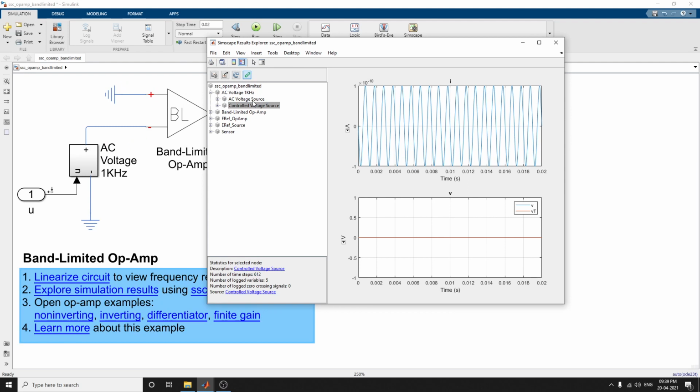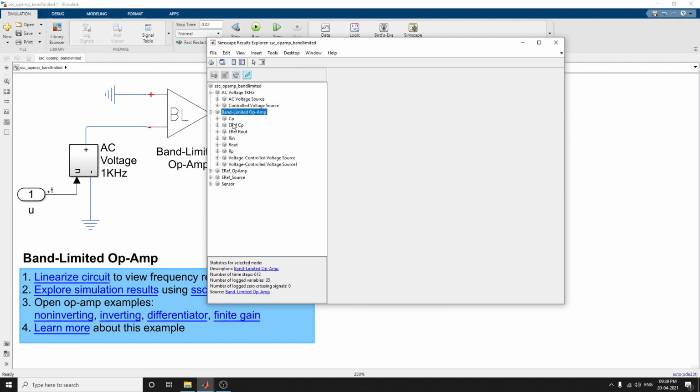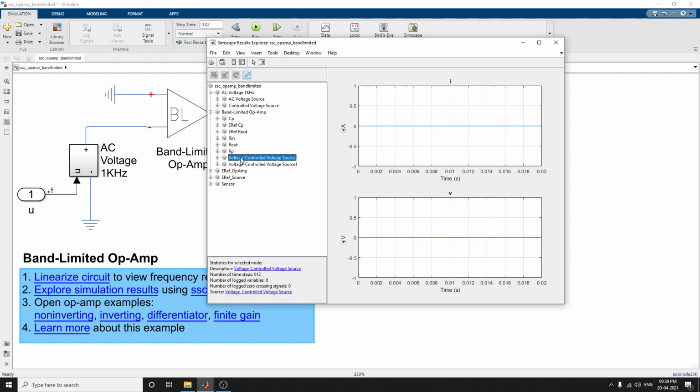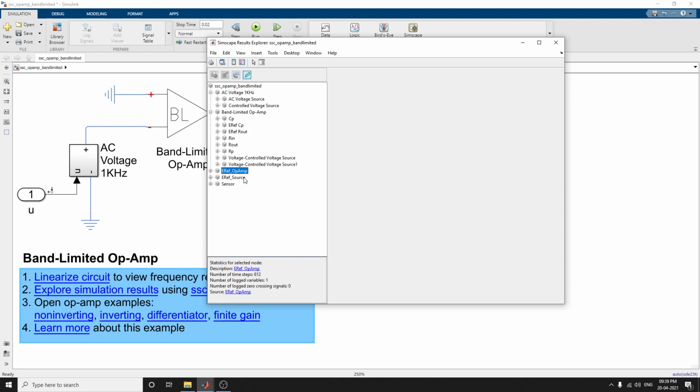and control voltage, AC voltage and AC voltage source, and band limited op amp at point CP, and reference R out and R in. In this manner we can see the voltage controlled voltage source. Here you can also see this is a reference op amp and source. Also we can analyze AC voltage.